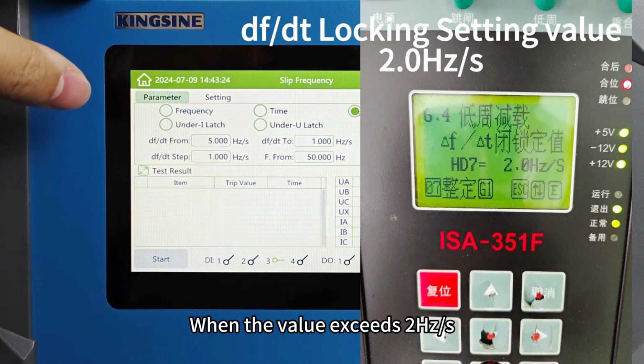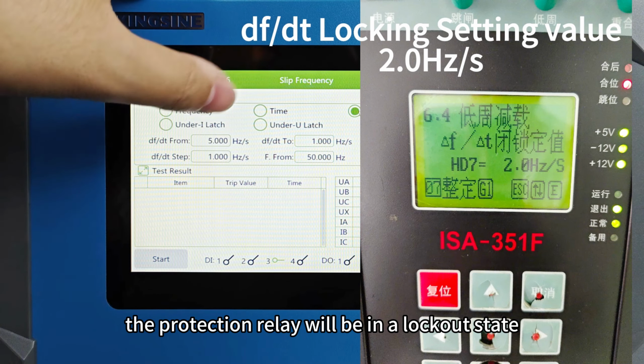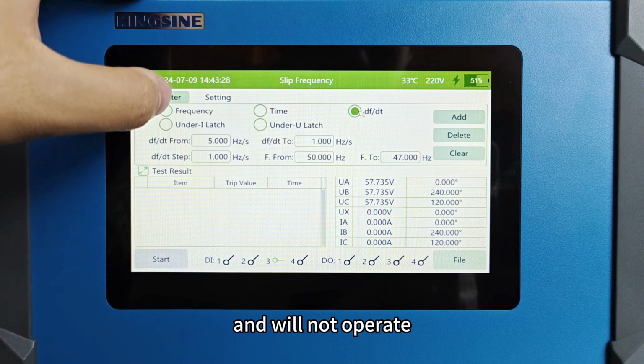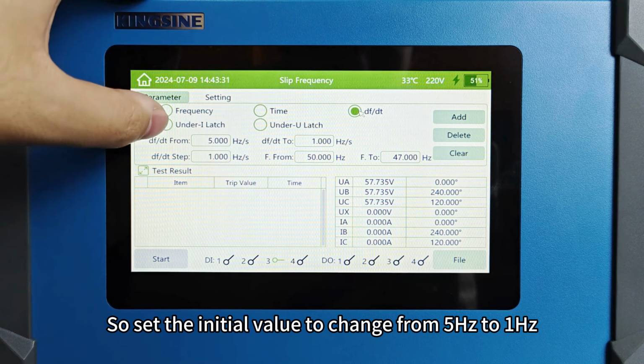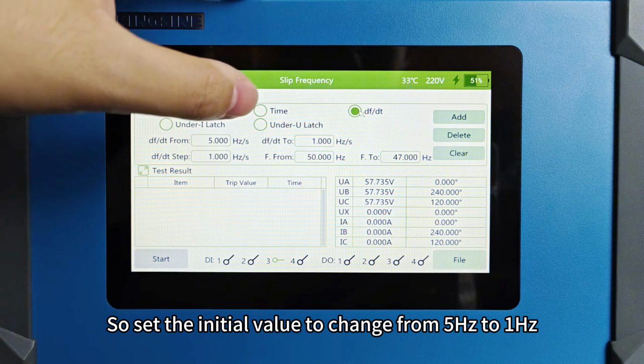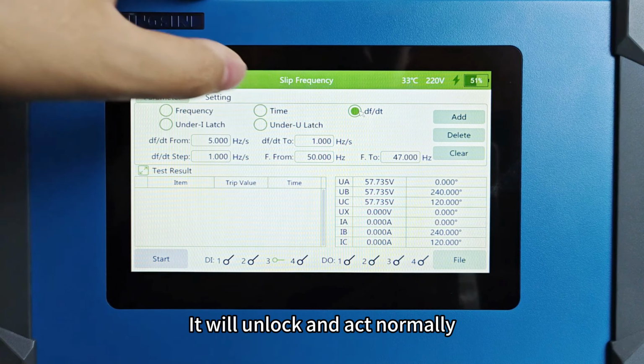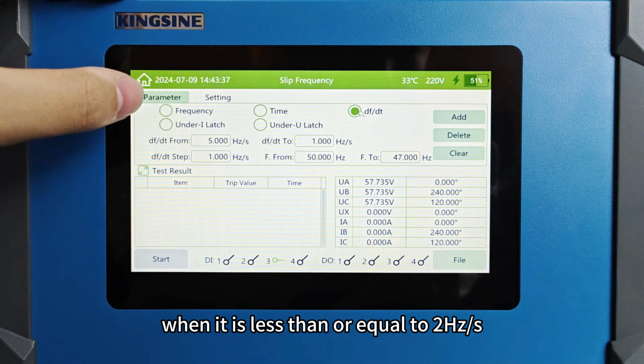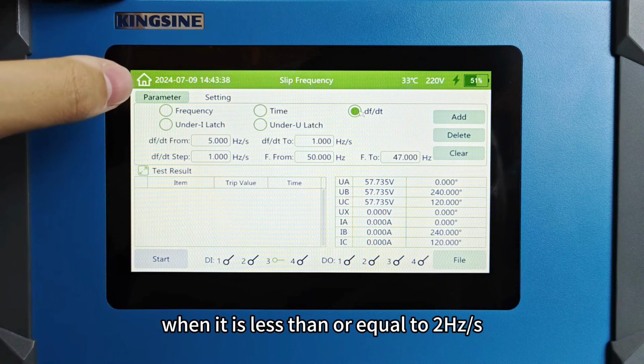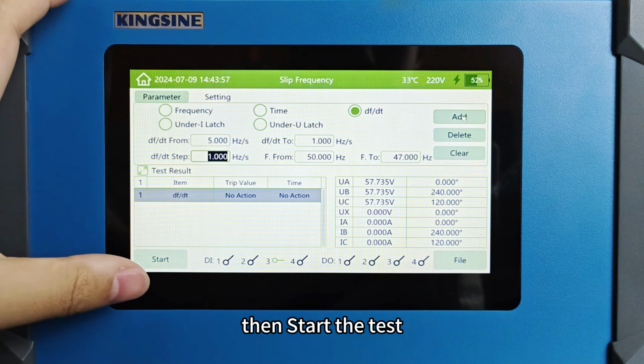When the value exceeds 2 Hz per second, the protection relay will be in a lockout state and will not operate. So, set the initial value to change from 5 Hz to 1 Hz. It will unlock and act normally when it is less than or equal to 2 Hz. Set the step size to 1 Hz per second. The frequency set value on the protection relay is 48 Hz. We set the initial and final frequency value as the same as the previous test. After all settings are complete, click Add, then start the test.